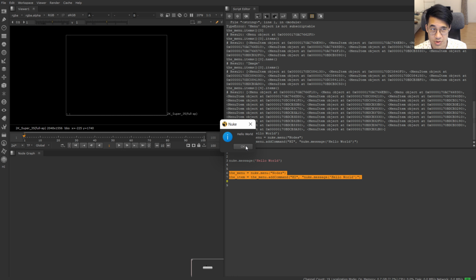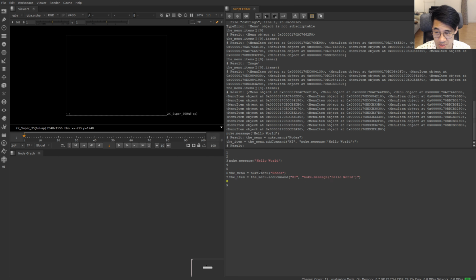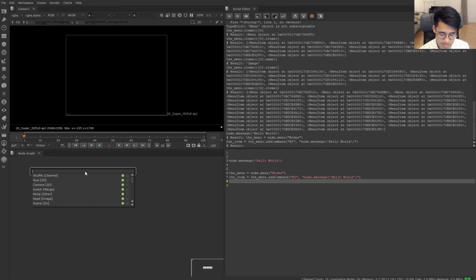So that is almost the very first thing you'll ever do with menus. It's as simple as that. Find the menu you want to get to, then add the command to it. Because we've chosen the nodes menu, it magically pops up in the tab completion as well. Right. So obviously you generally don't want to put it at the top level. That's annoying. So let's just leave that there for now.